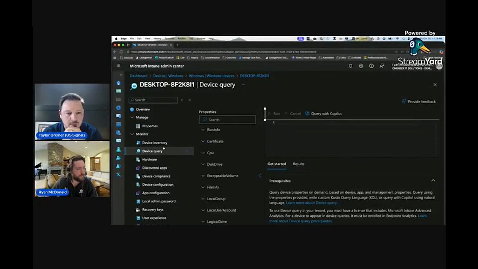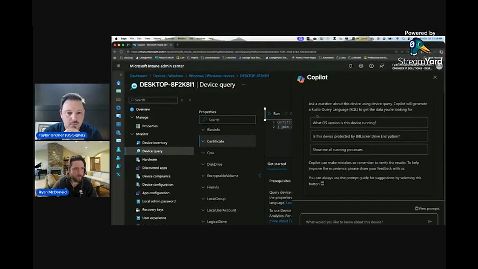One other piece that you might have seen is device query. So within the device itself, we can get instant data from the device to pull certificate information, any local groups, local user accounts, things like that. What's nice is we can query with Copilot.